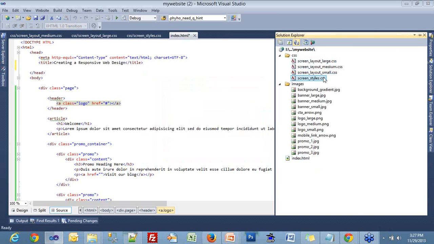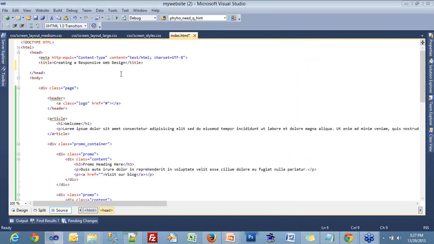One CSS like screen underscore style. This will be the core CSS, and layout large is the CSS that we'll be using for large screen. This is for medium screen, and this is for small screen. So just go right here. Can I shift this up so that it will be easy? Yeah. Now let's add a link tag.